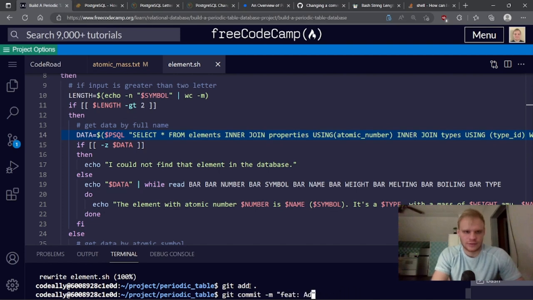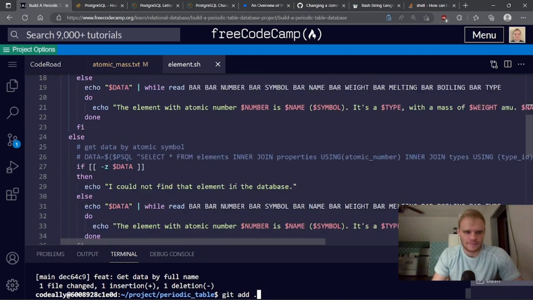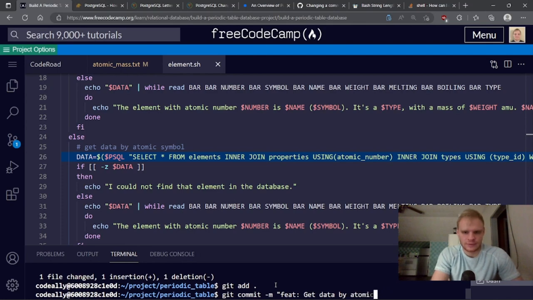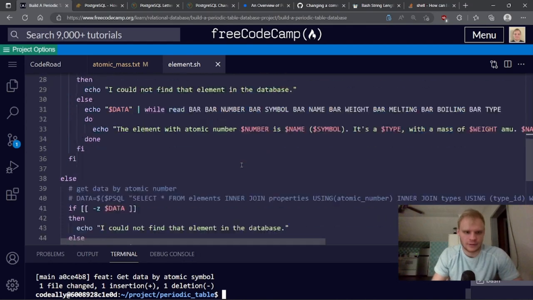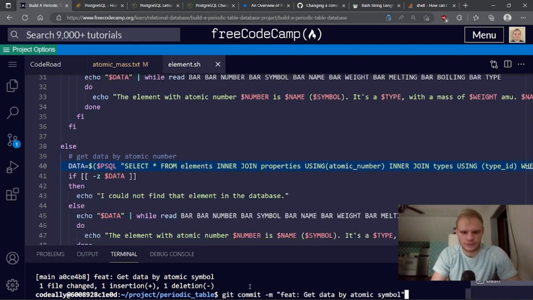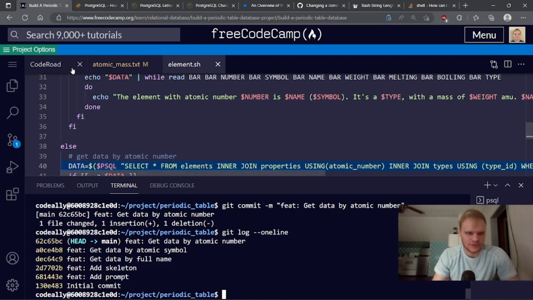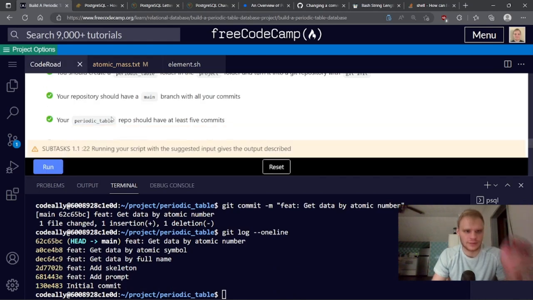It's going to be get data by full name. And then I can uncomment this, do another git add all, do a commit, get data by atomic symbol. And then I can uncomment this part and do the same thing, git add all, git commit, get data by atomic number. There we go. So now if I do git log dash dash oneline, there I have five commits, right? So have it run. Okay, that one works.